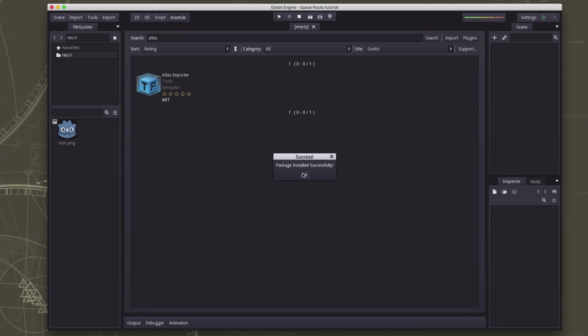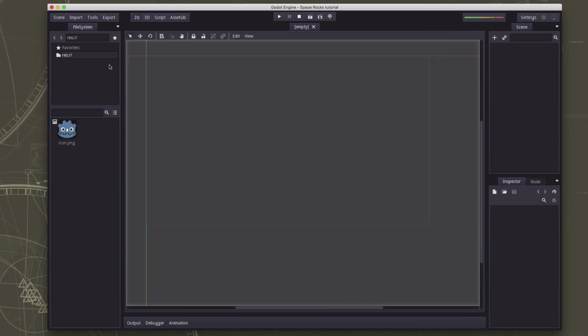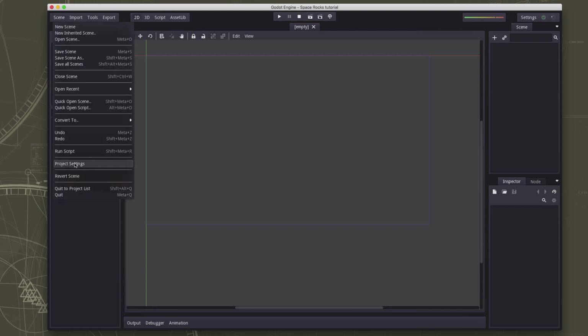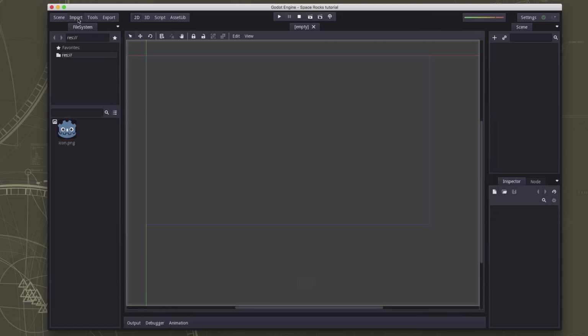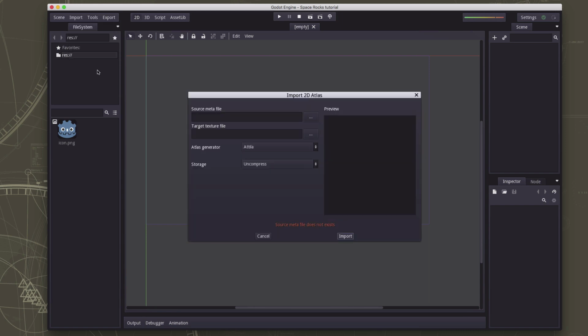Package installed successfully. Okay. Now to use this or any other add-on that you install, you also have to go to the project settings and you have to enable it here. So there's the Atlas importer. It's set to inactive, so we're going to set it to active. Hit close, and now if we click on the import menu, we have a new option here. 2D Atlas. Yes, it's misspelled. We'll send in a pull request to him. Import a 2D Atlas from other tools.